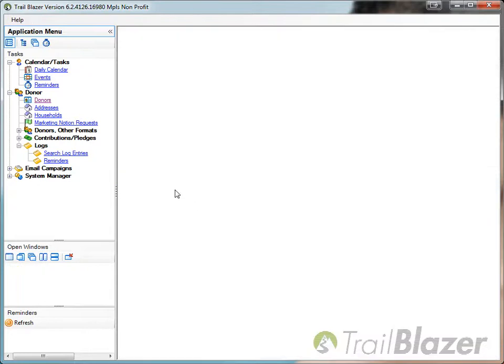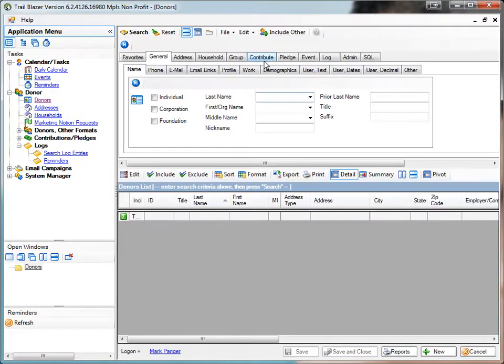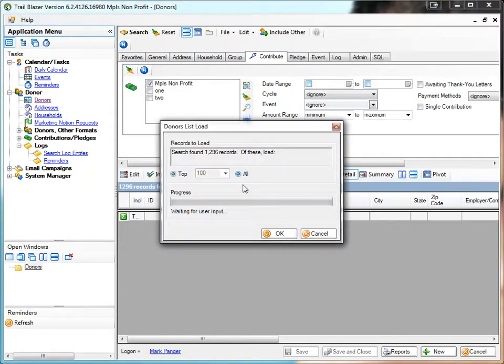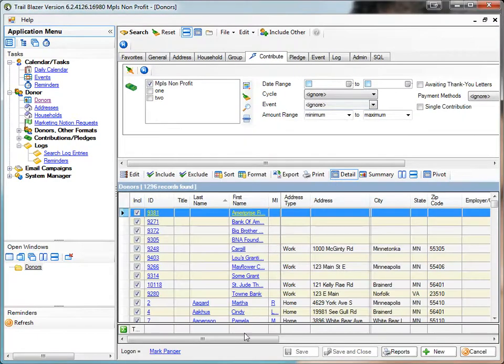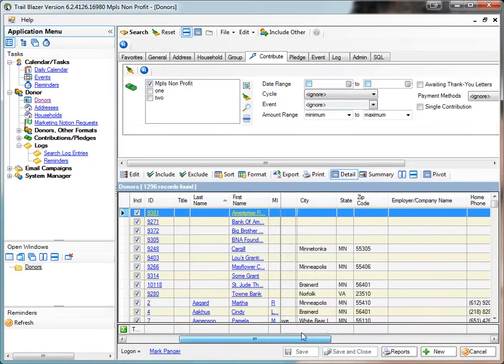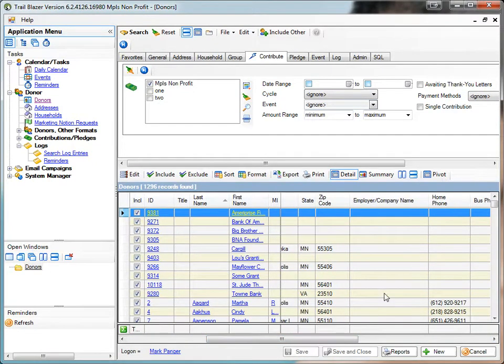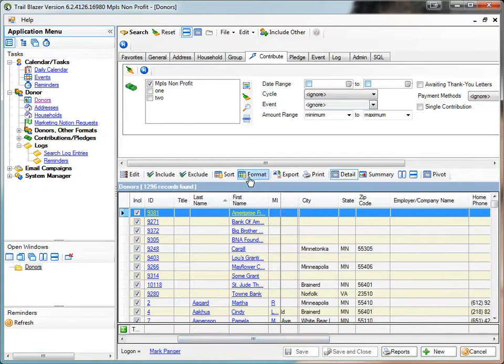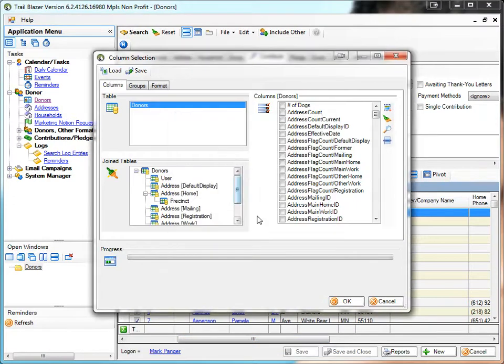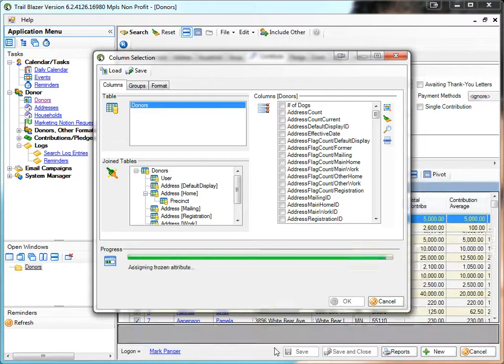I'm going to close this entire thing out. I'm going to reopen that by doing this. I'll go to Donors, and again I'll seek out my contributors. I'll get my 1,296 people, and what you're going to see is that it reverted back to my default format. So I got my employer and phone numbers back in there, and I really don't want those.